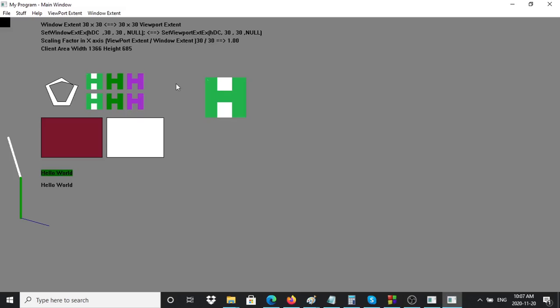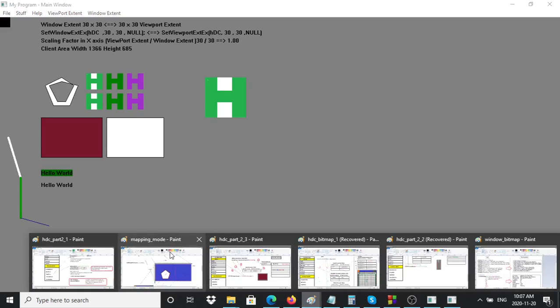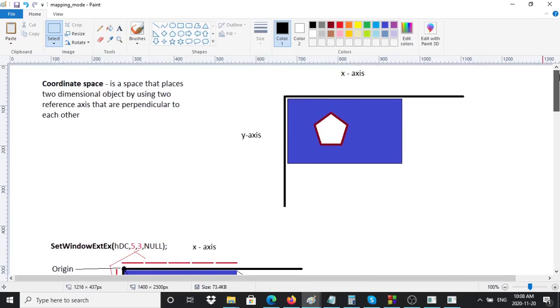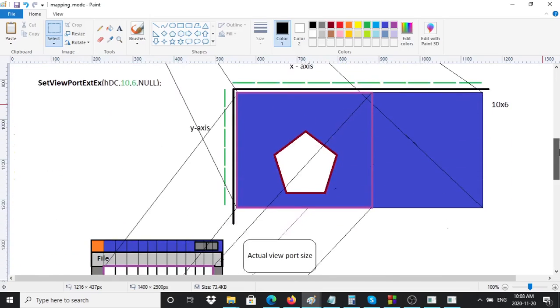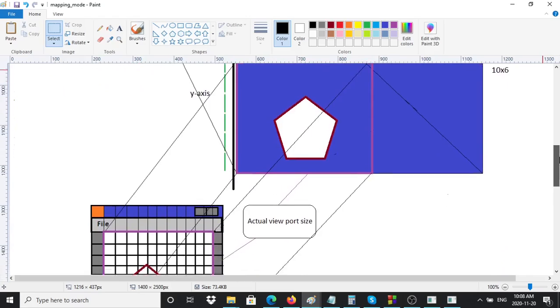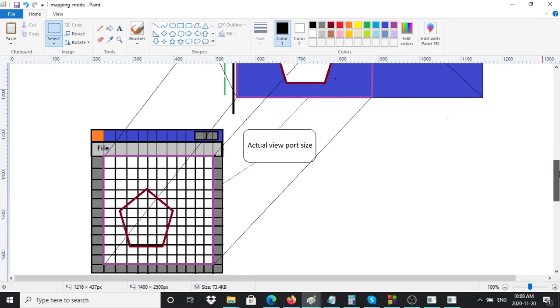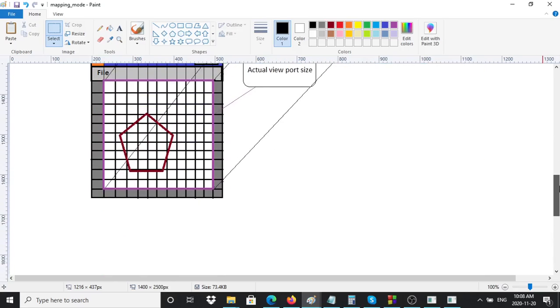So basically, the Windows operating system needs to know those extents for scaling purposes only. Other than that, you don't need to set them. That's why when you set the mapping mode, some of the options have those extents already predefined for you, so you don't change them. But these two options allow you to change those extents. That way you can determine how the actual drawing is mapped onto your client area, like what size.